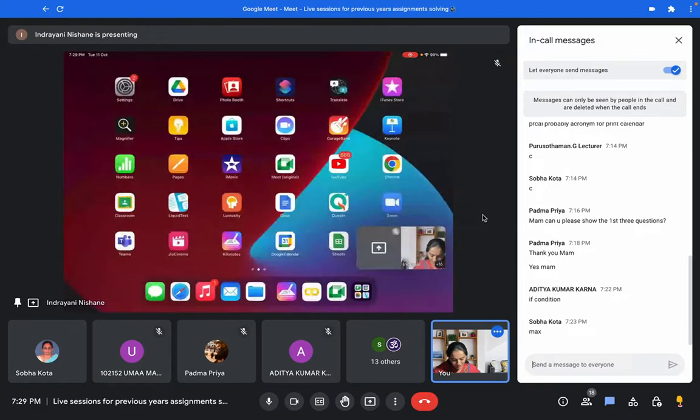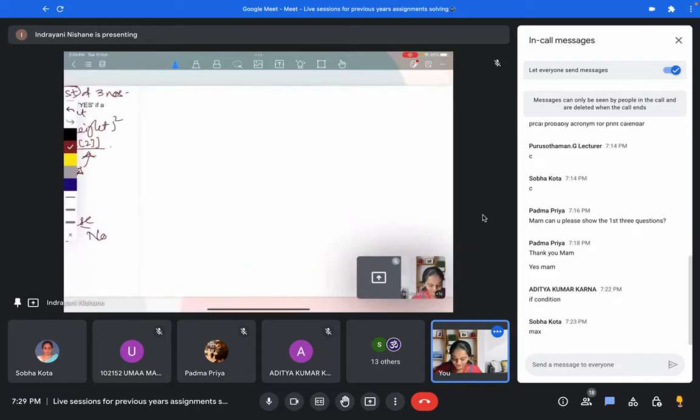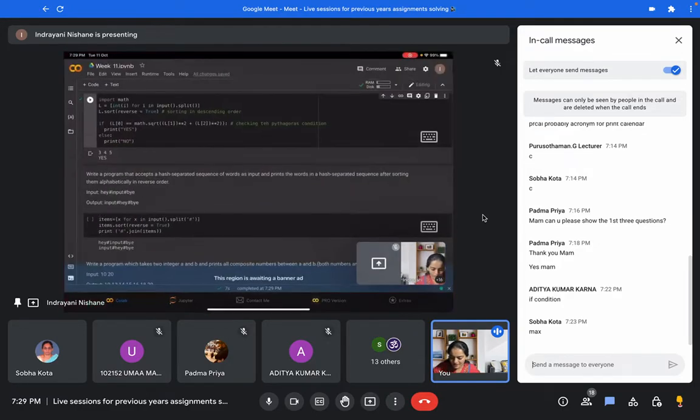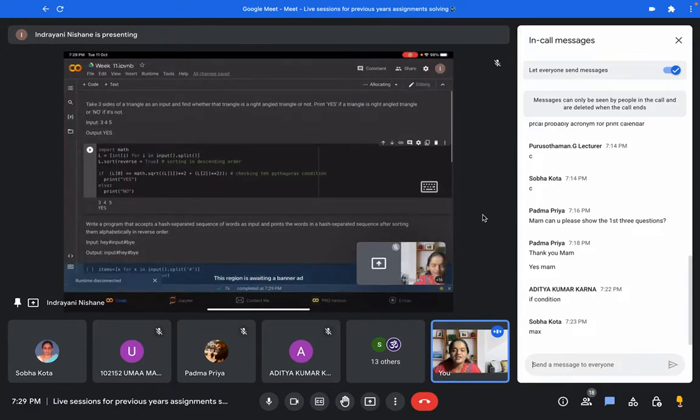Okay, so next question is even easier to do. Yeah, so next question, write a program that accepts hash separated sequence. Yeah, so before I go to this, let me just explain this input function. So I have explained it several times before, but again today I will explain this again, because I'm using this split function to again accept input separated by that hash sign.